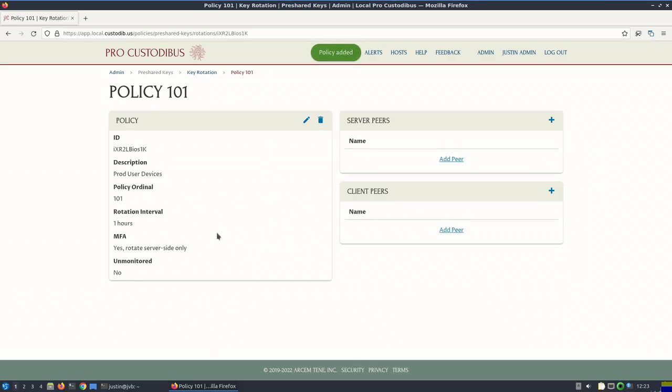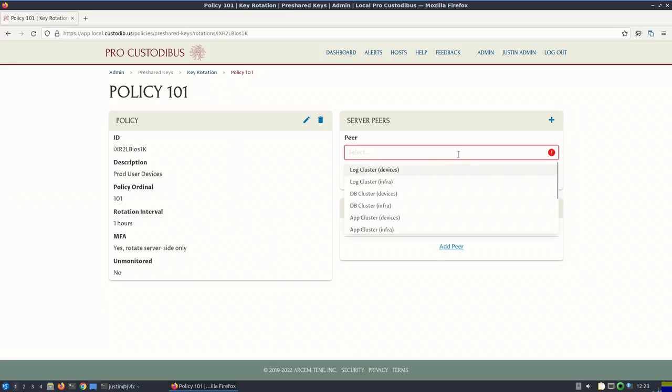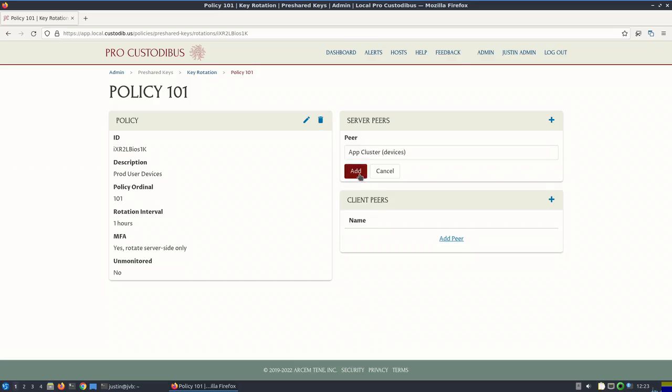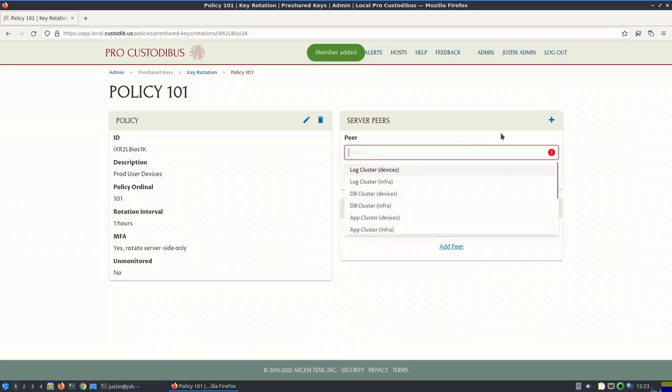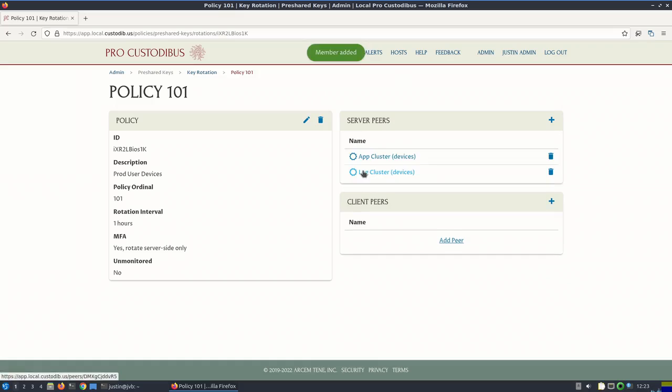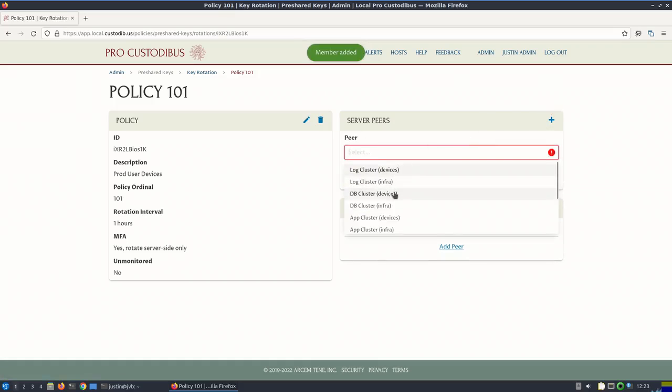And now we can start selecting the peers that we will apply this policy to. The first one, I'm going to apply this to the app cluster, but I'm going to make sure that I apply it to the peer that is used by the user devices network, not the infrastructure to infrastructure network. And I'm also going to add the log cluster, again using that user devices network, not the infrastructure network. And one more, let's do the DB cluster.